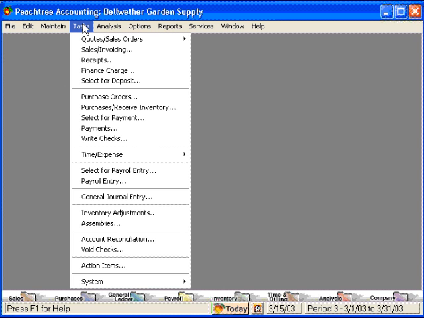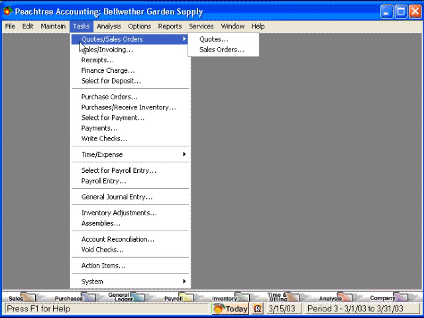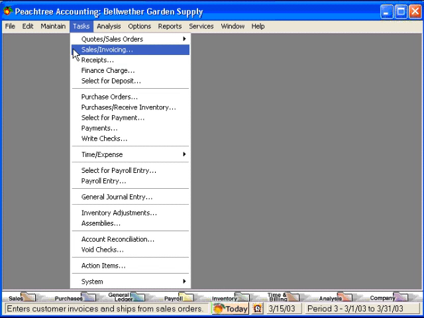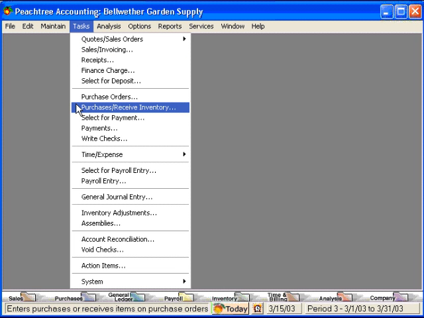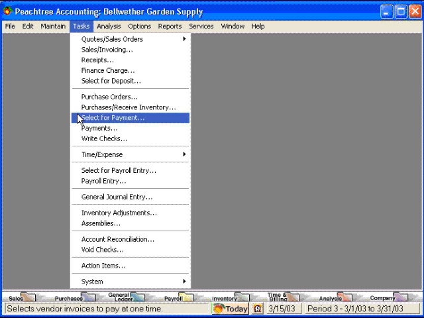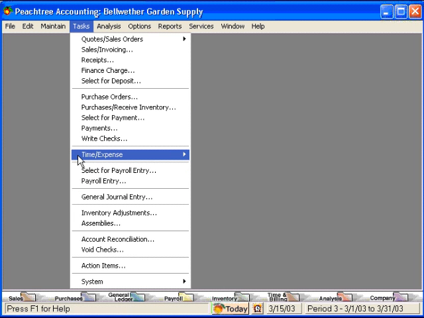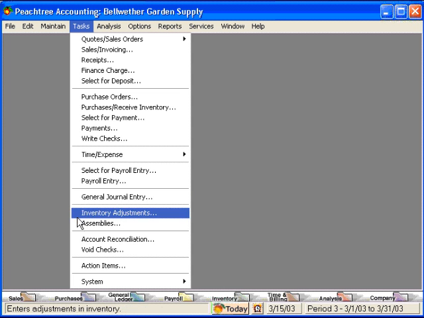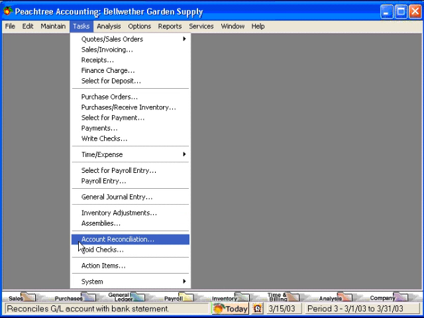The tasks menu is where we'll perform all of our Peachtree tasks. Notice that this tasks menu is broken down and divided up based on accounting functions. This top section here, this is all of our accounts receivable and revenue. The next section is accounts payable and expenses. Here is payroll and time, general ledger and inventory. Here's where we reconcile our bank account.